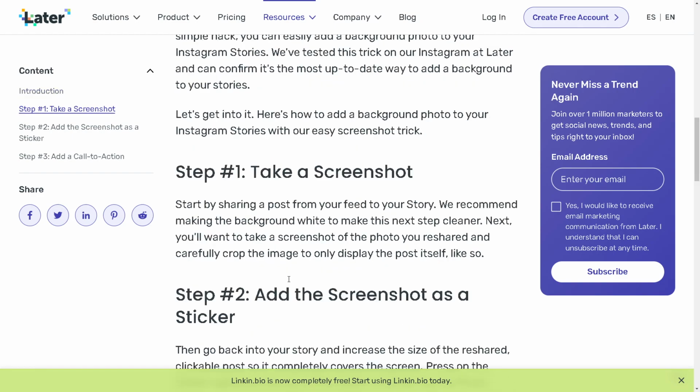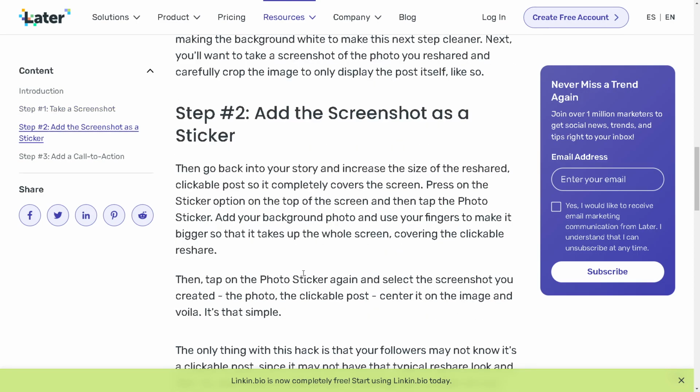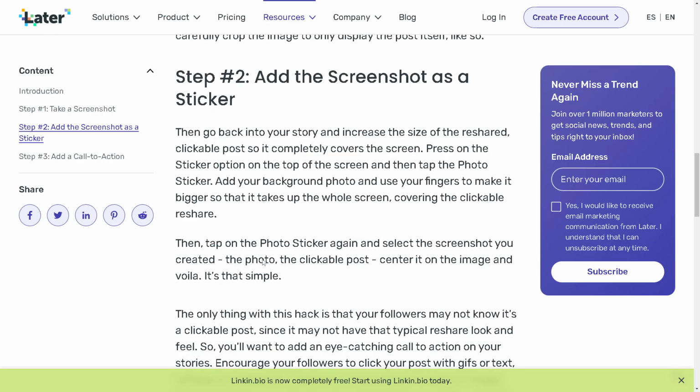All right. And if you're still following, add the screenshot as a sticker. And then go back to your story and increase the size of the reshared clickable post so it completely covers the screen. Now press on the sticker option at the top of the screen and then tap the photo sticker. You need to add your background photo and use your fingers to make it bigger so that it takes up the whole screen, covering the clickable reshare.